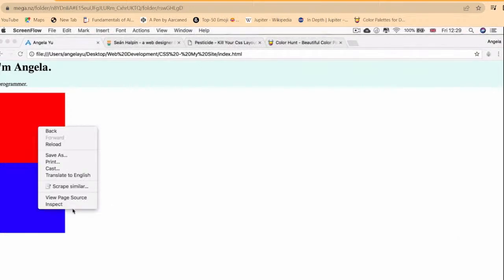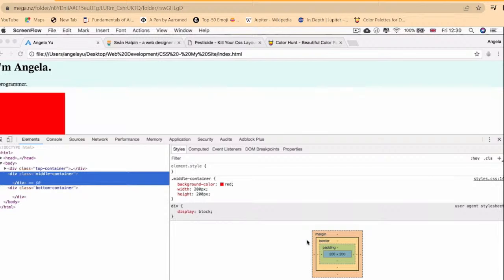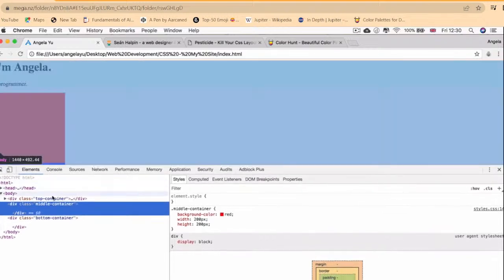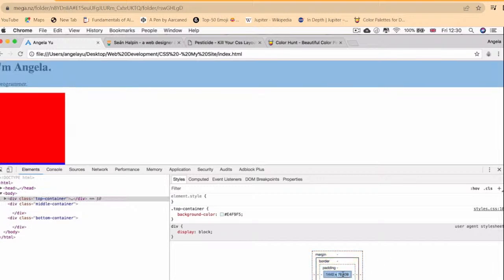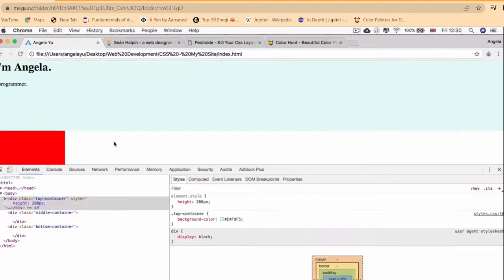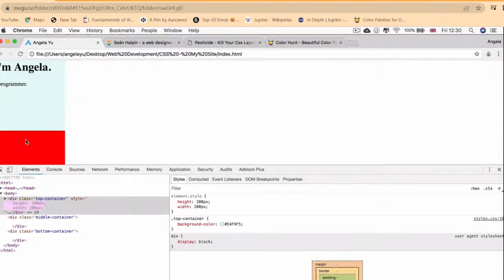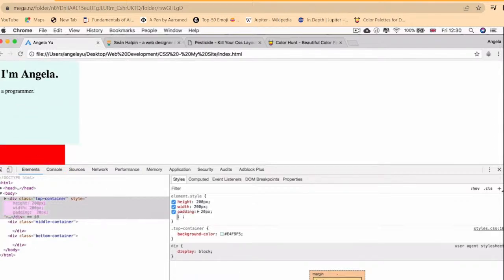Now, if we right click and pull up the Chrome Developer Tools once more, then you can see that we can play around with all of these properties using only the Chrome Developer Tools. So for example, if I select my top container and I change the height to say 200 pixels, making it a little bit bigger, and change its width also to 200 pixels, making it look a bit more like the other 2 squares. I can also add a bit of padding. So let's give it 20 pixels of padding around all 4 edges.